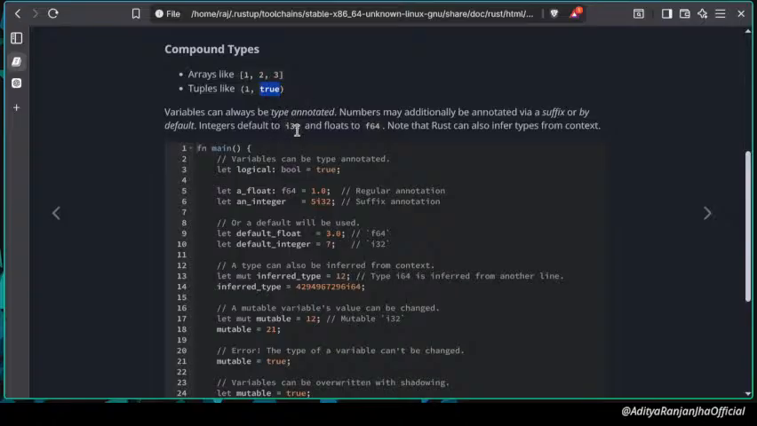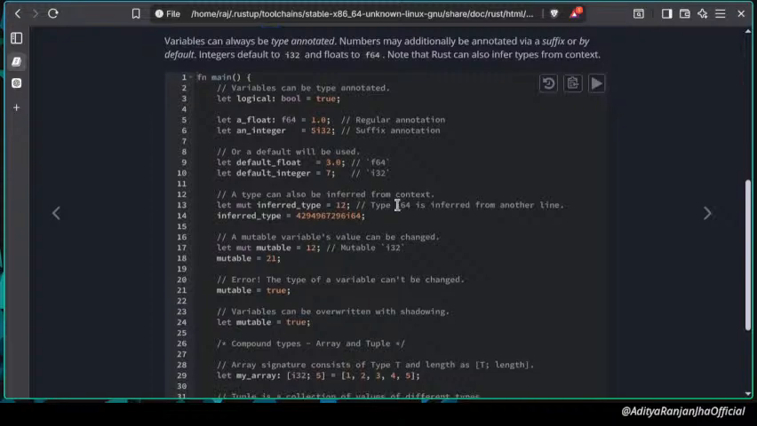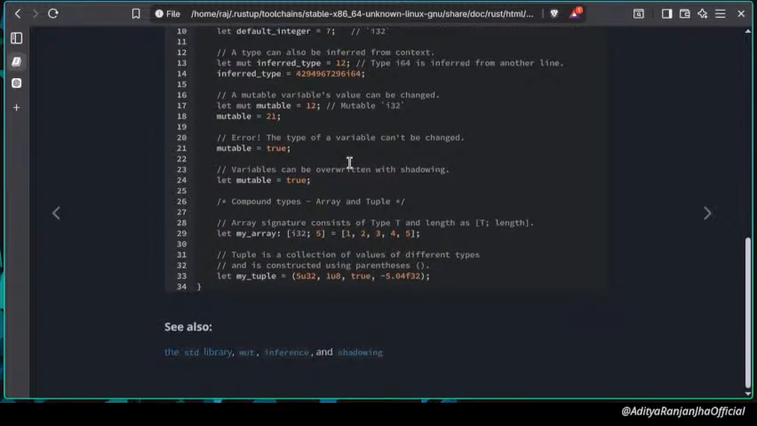Now the variable can always be type annotated. So numbers may additionally be annotated by a suffix or by a default. Then integers default to I32 and float default to F64. Note that Rust can also infer types from context. Now let's try to read this function.